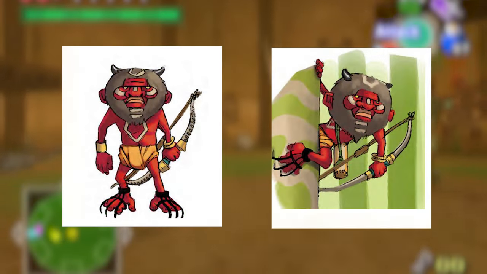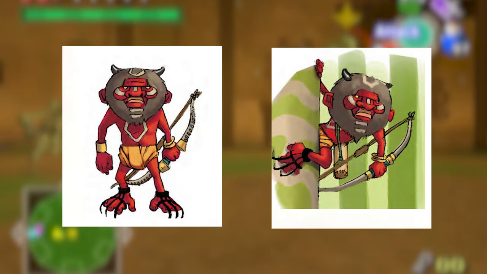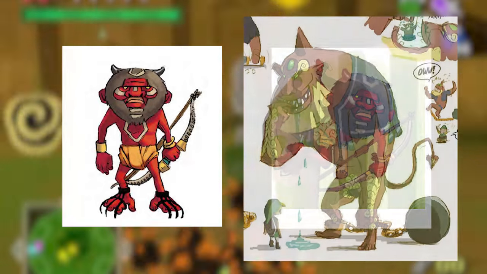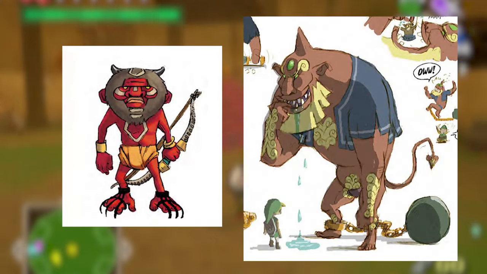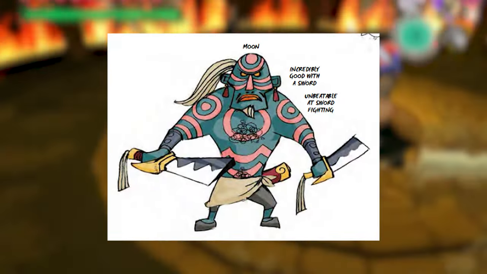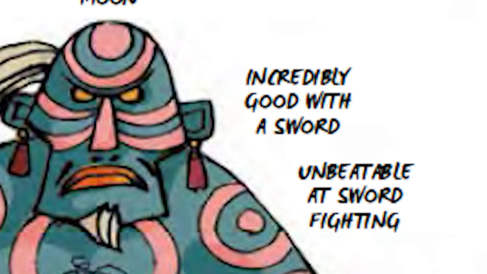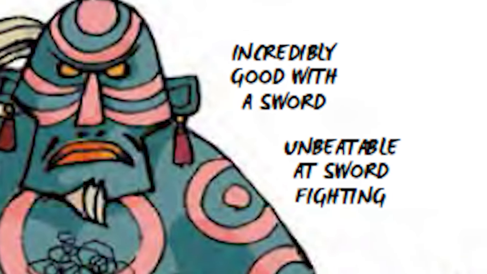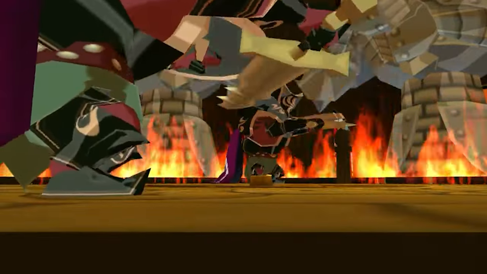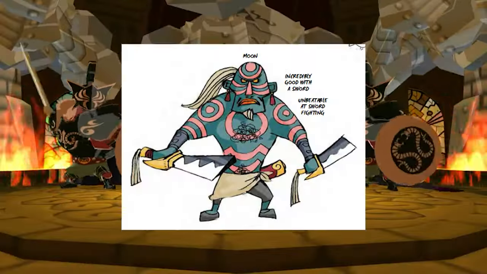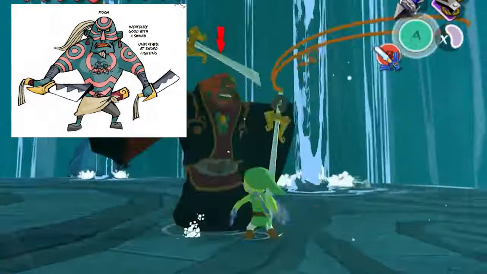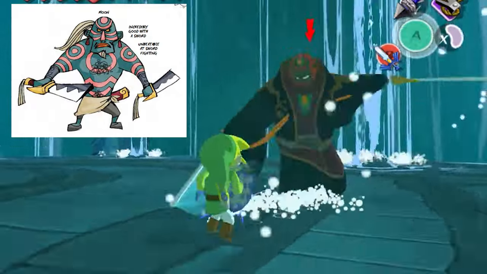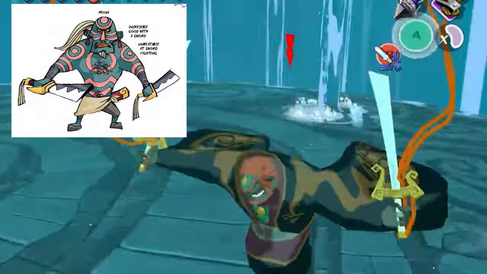In relation, what we have may be an archer ninja-like Bokoblin. I can see this guy being a mini-boss to this guy's dungeon, just jetting around the mini-boss room and shooting Link constantly. Next, we have another dual-wielding enemy, with him described as incredibly good with a sword and unbeatable at sword fighting. While Darknuts were probably our best normal enemy sword fighter in the final game, this guy might have topped that. Wouldn't be surprised if he semi-fought like Gandalf does based on the two swords.